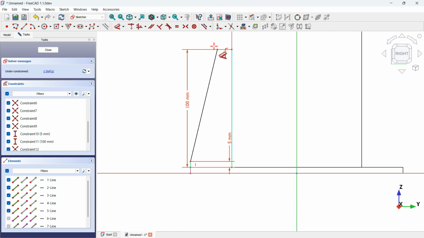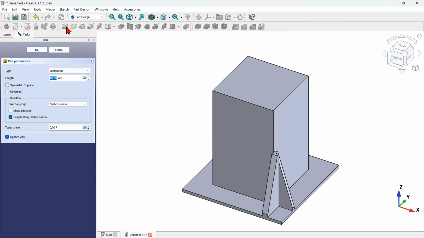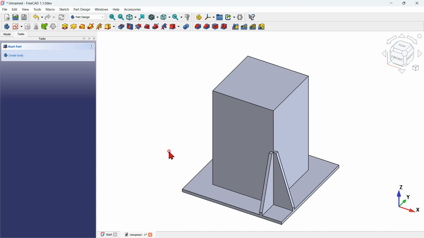I select dimension and now I just click on this line here and I set 5 millimeters, and now skip 2 times to leave this sketch. And next I use the Pad tool again to create the extrusion of this sketch. I set reverse it and I set the length to 5 millimeters, and here I have this. Now I press OK to finish this.